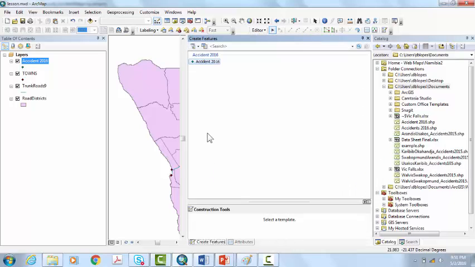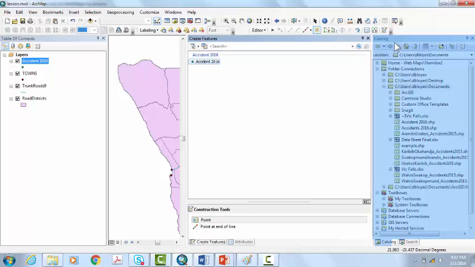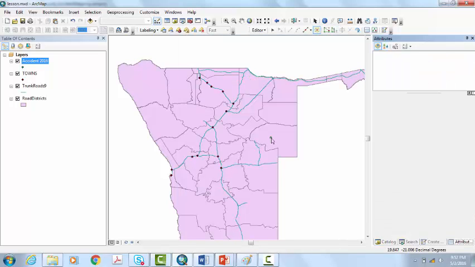In this Create Features window, select 2016. This will open up options in the construction tools at the bottom. The two options are point and point at the end of a line. We will only be using the point construction tool because we want to individually pinpoint each accident. Select point. You will now see the symbol for Accidents 2016 on the map.